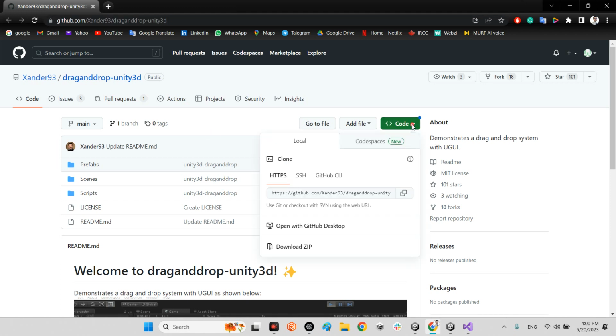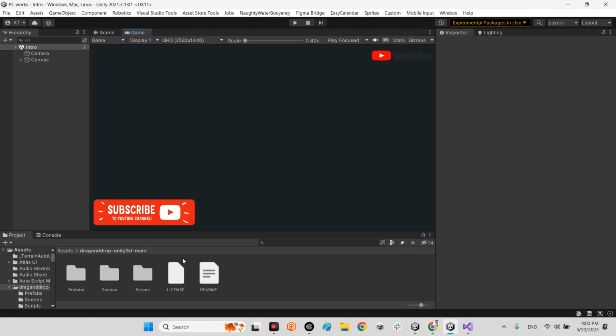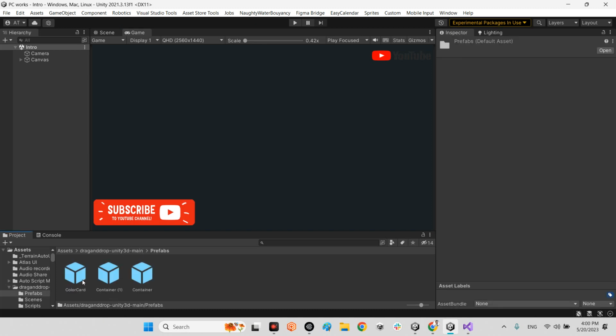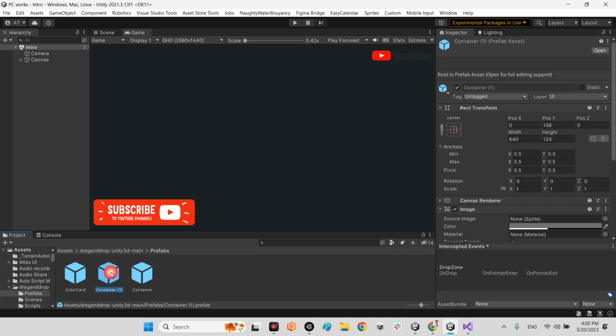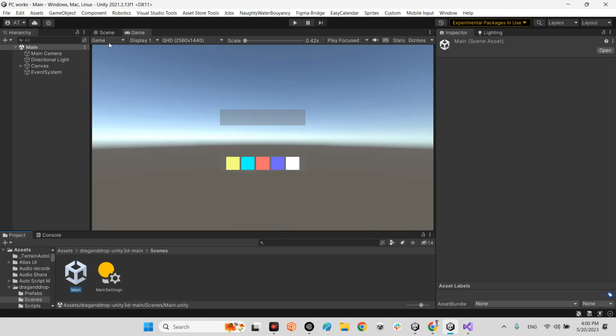You just need to download the zip file here and drag and drop the folder inside your project. Here you can see Drag and Drop Unity 3D main. It has some prefabs for containers and the UI element you want to drag. But first, take a look at the example scene.